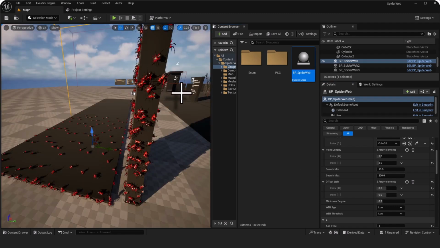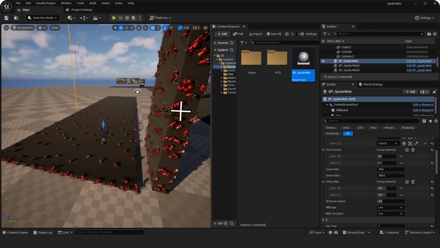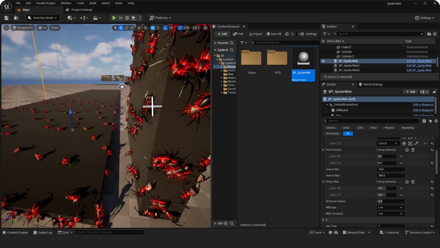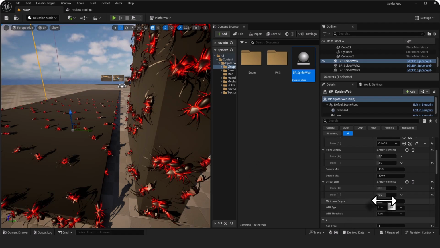Now let's talk about minimum degree. Minimum degree here is the minimum angle where the spider can create a web. For example, look at this spider. If we draw a normal line from the spider based on the surface, we have a line like this, okay? If I set the value to 0, the spider can create a web almost straight from here to here, no?